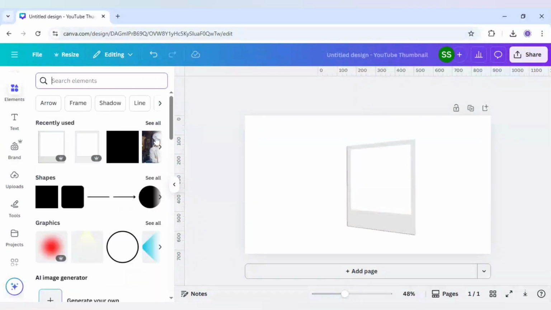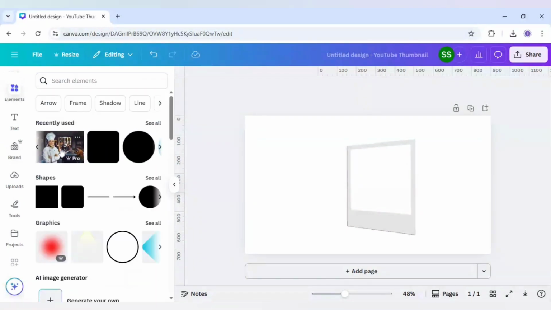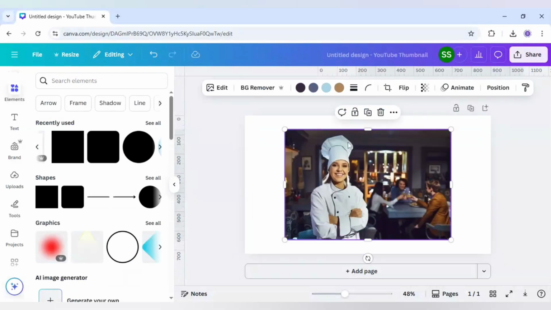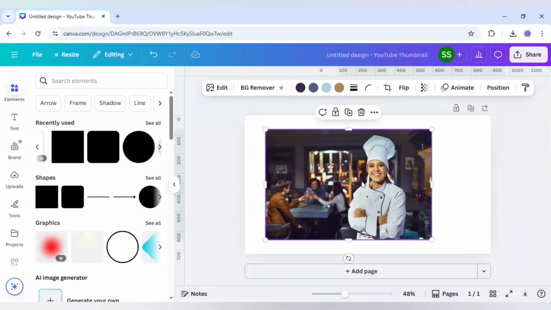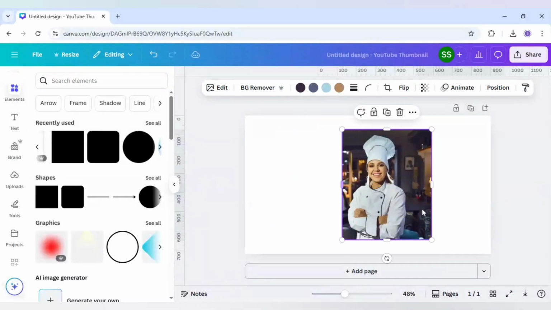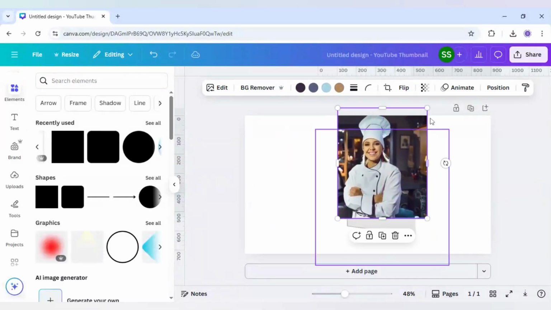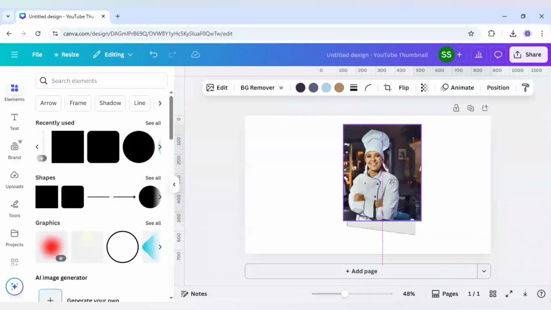Here as you can see, I have already selected an image for this transformation, and I will just flip it so that it looks better with this Polaroid frame, and I will just crop out the parts which are not required. Just make it smaller and just crop out till the frame. Okay, so this cropping is done.